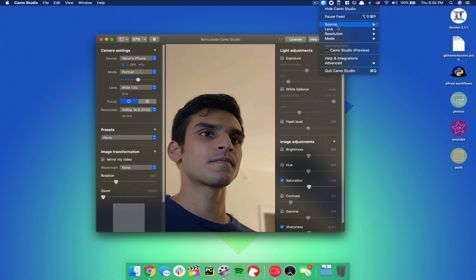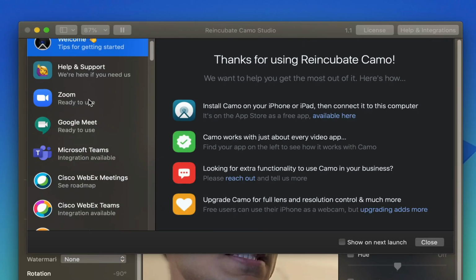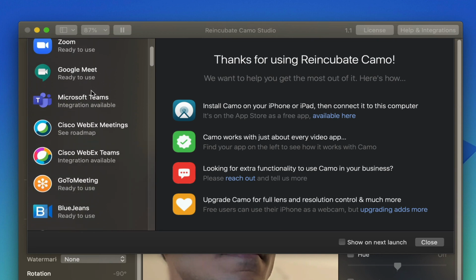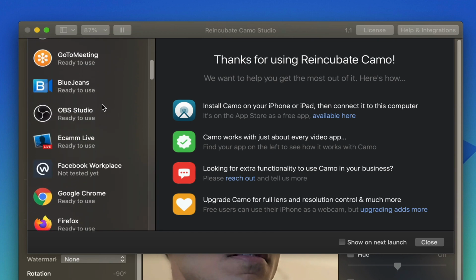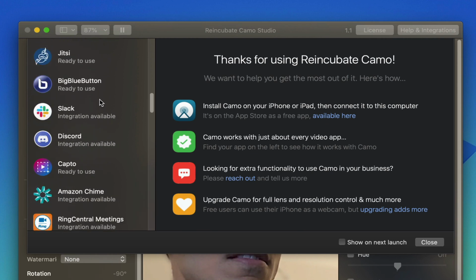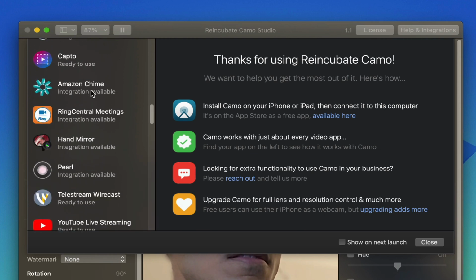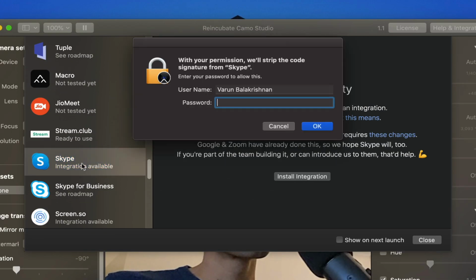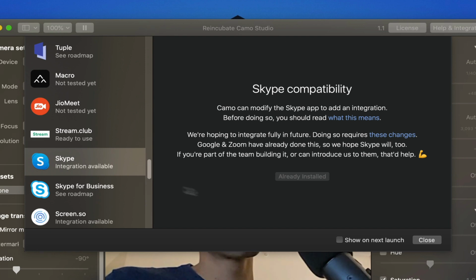If you hover over to the help and integration settings here, you can take a look at all the apps that allow you to take advantage of your now high quality webcam setup. And the list is pretty extensive. Most tools are ready to use Camo straight away, while some tools like Slack and Skype will require you to install some integrations, but that setup literally takes a few seconds to complete.